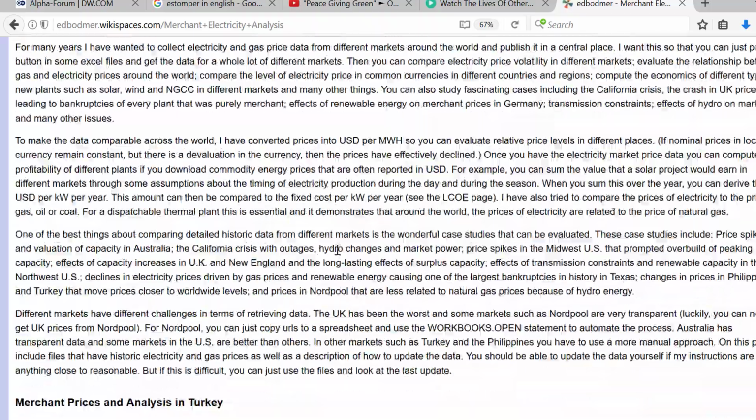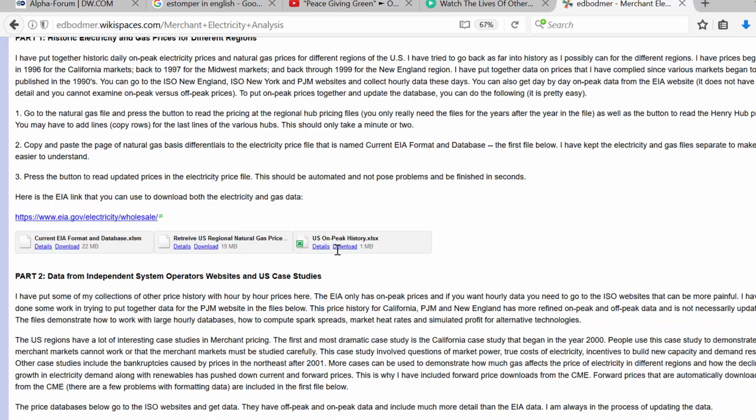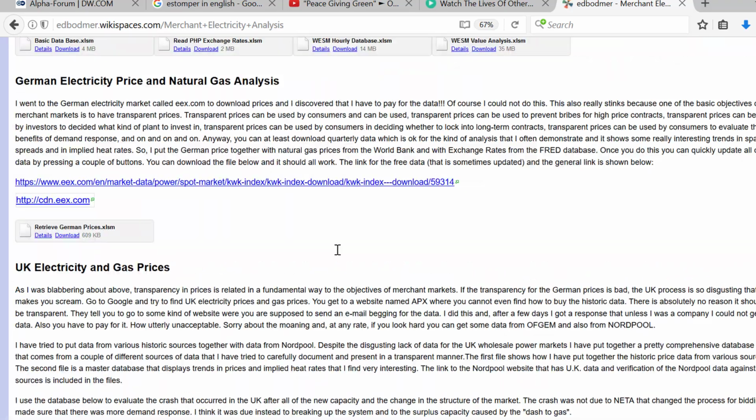And for each of these prices, I hope I've done the hard work. And I hope we can update these prices very, very easily. It would be wonderful if somebody would do this for me, but that won't happen.